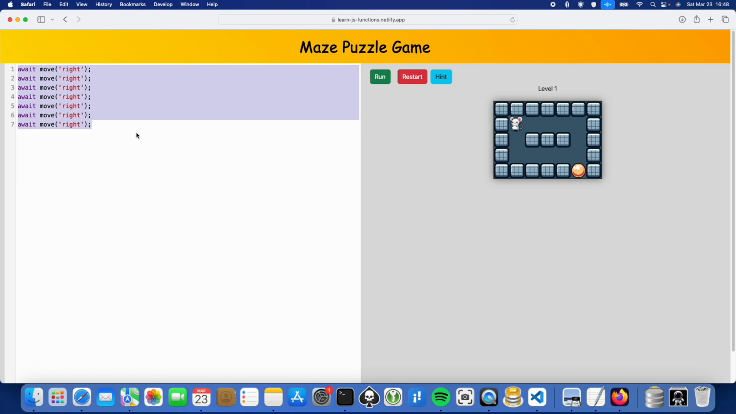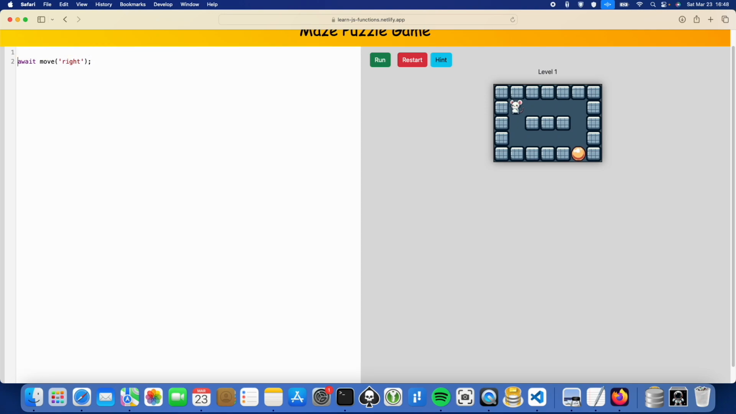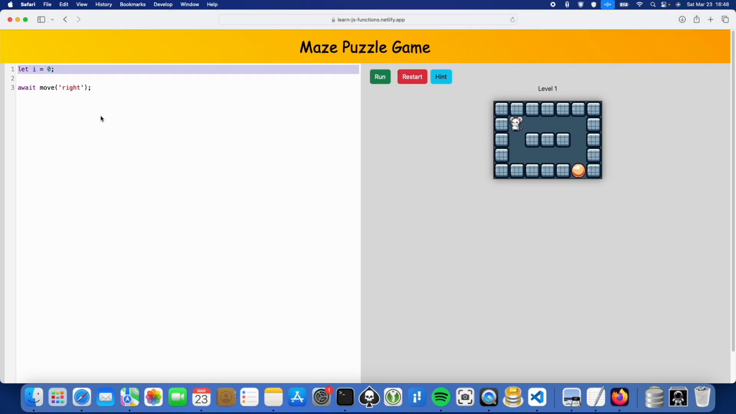So what you can do is repeat code. So instead of having some code like this, if you have a very large level, you could simply have repeat code. So we could say let I is 0, I is here a counter variable, so simply something that counts 1, 2, 3, 4, 5, and so on. So it's like a container, I contains a value.